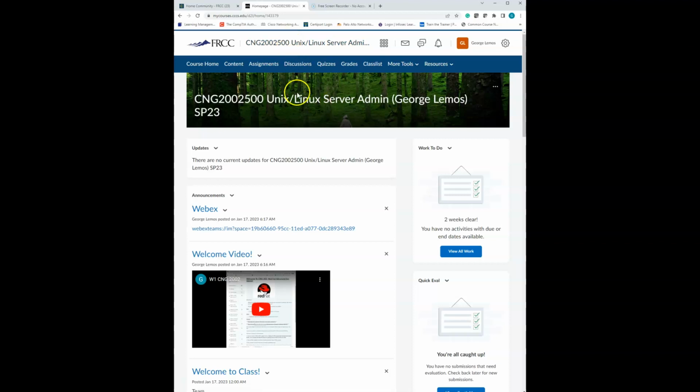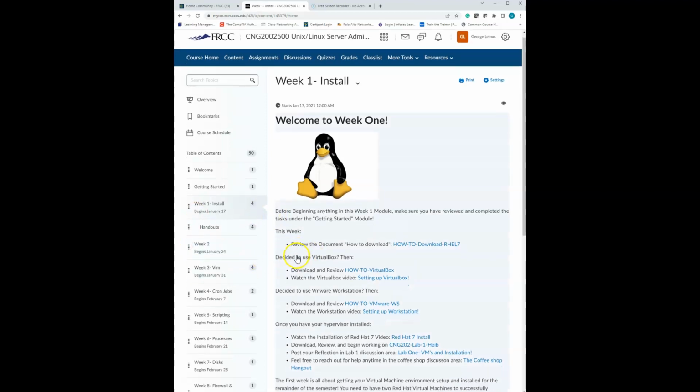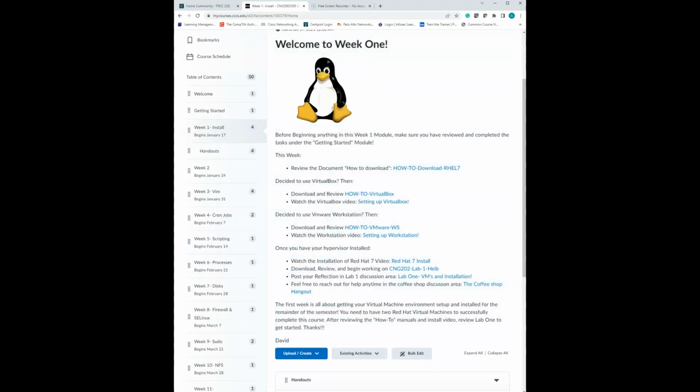Just doing a little weekly update for content. As you go into week one, it talks about installing VirtualBox and Rails 7. I haven't heard anything back yet, but as we start to go, make sure you install VirtualBox.